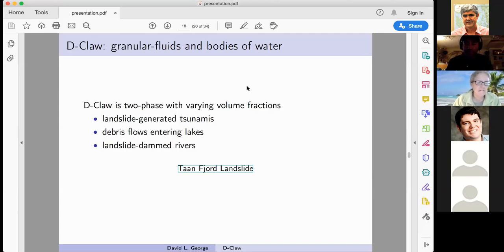It wouldn't be as efficient as just using GeoClaw, but theoretically, it's the same when the solid volume fraction tends to 0. And so we model landslide-generated tsunamis, for instance, by creating the right initial conditions for a landslide and a body of water. We can look at debris flows entering lakes, landslide-dammed rivers, problems like that.